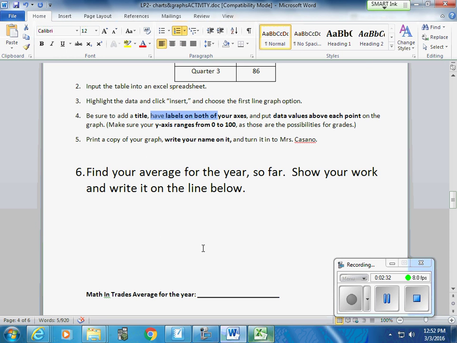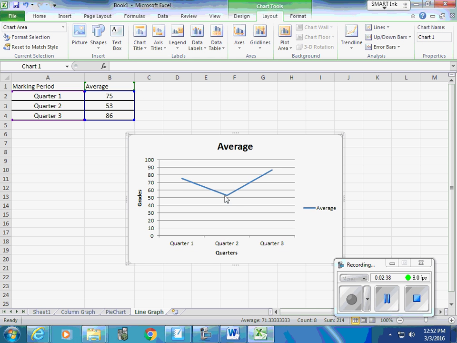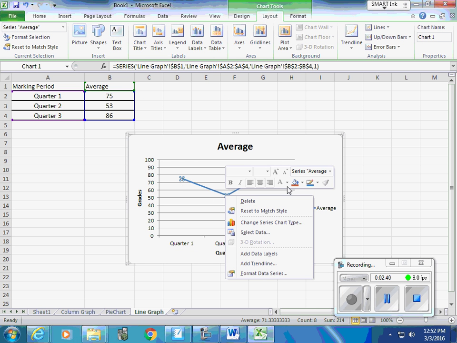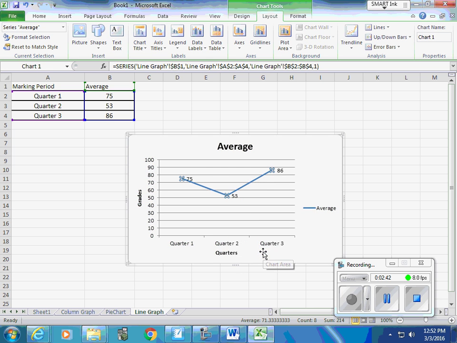Okay, next step is I need to put data values above each point. So this is different. Make sure you're watching. What I need to do is I need to right click on the line, the blue line, and I am going to add data labels. It will automatically add the grades, but I want to, when you print it out, be able to see the grades specifically.